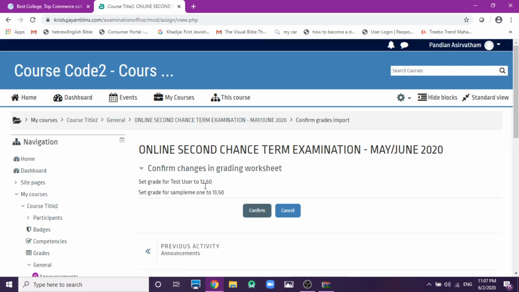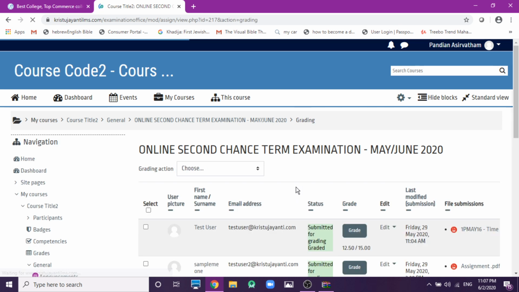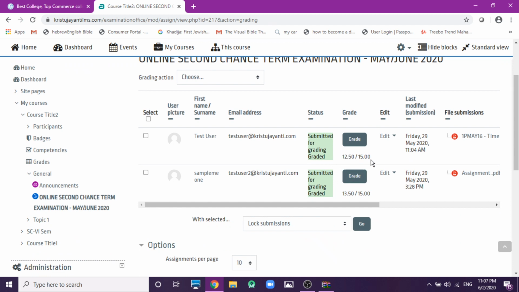Then you can see here the two marks have been updated. Then you can say confirm. Once you confirm, you can come back and say continue. Now you can see here how much they got out of 15. That will be displayed. So this is the way you can evaluate the assignment type question with a single file upload.